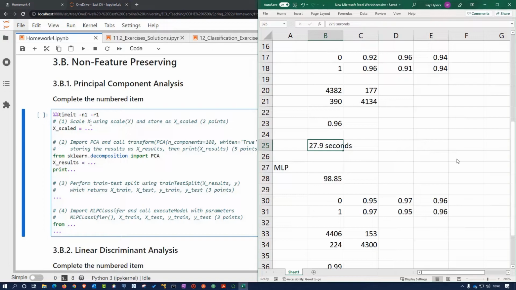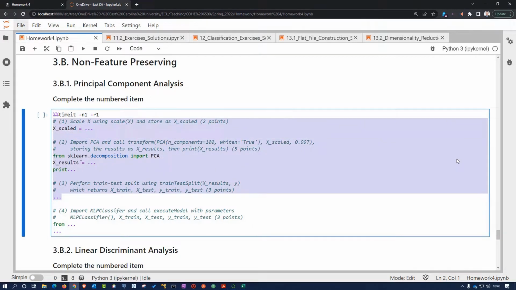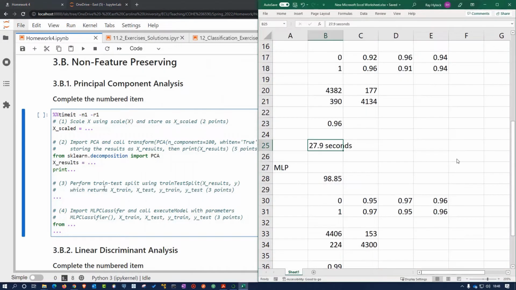The problem was you have to run all this stuff twice. You have one cell for logistic regression, another cell for MLP, because it wouldn't transfer over in order to get the timing right. And so I said, forget it. We'll just do one at a time.